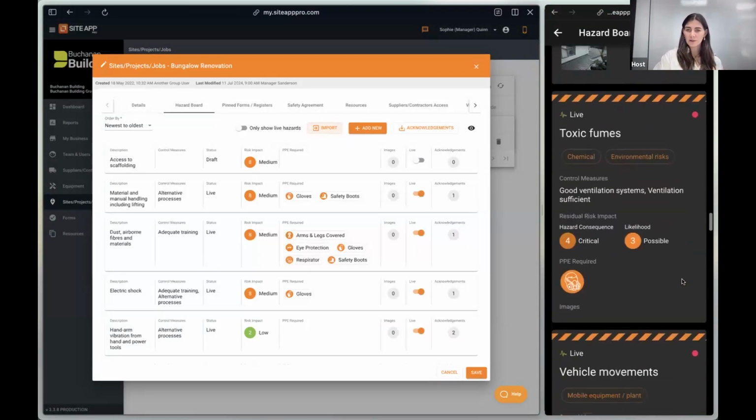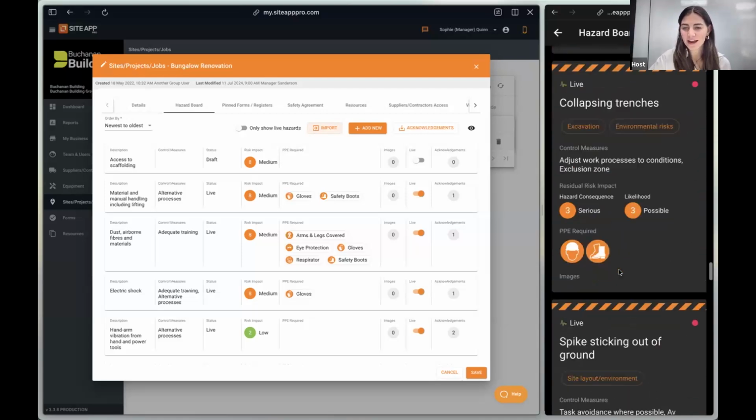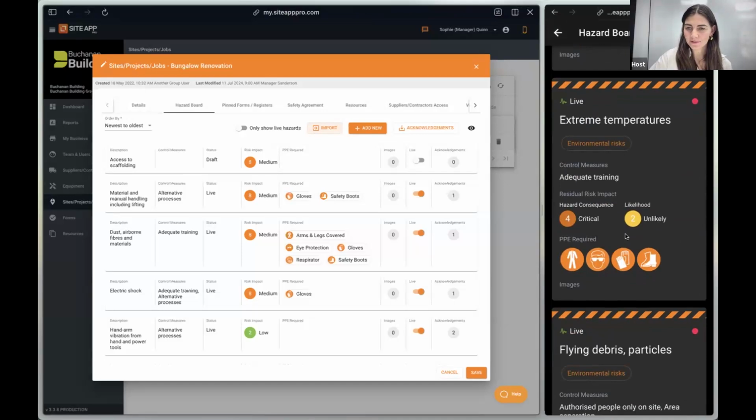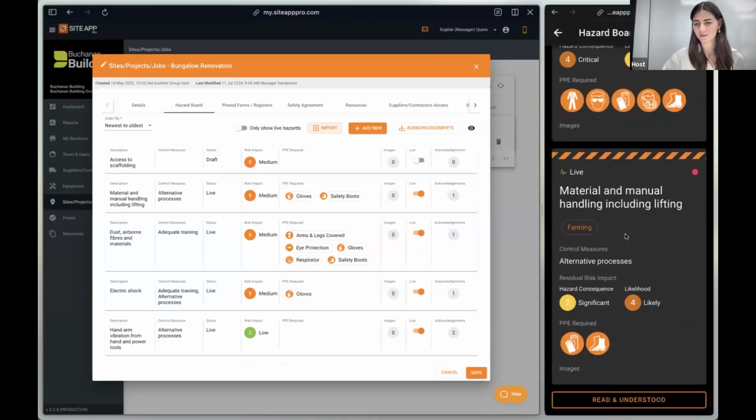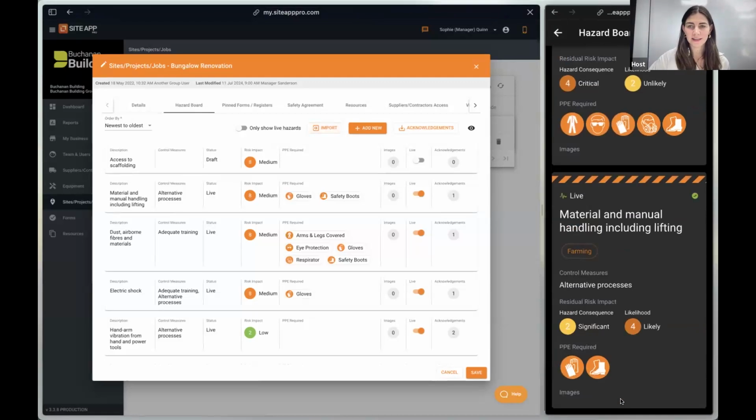What I would need to do if I'm a user, I can also review any photos that are attached. But what I would need to do is scroll right down to the bottom. Now I'll just do it quickly so I don't waste too much of your time. And then I click read and understood. So I've now said that I have acknowledged all of those hazards for that site.